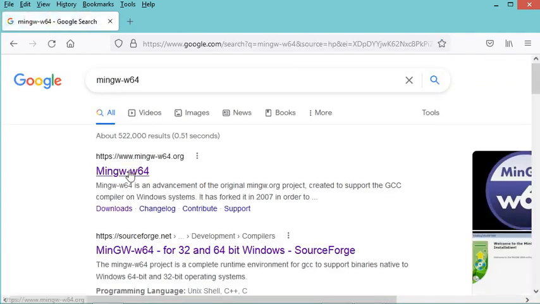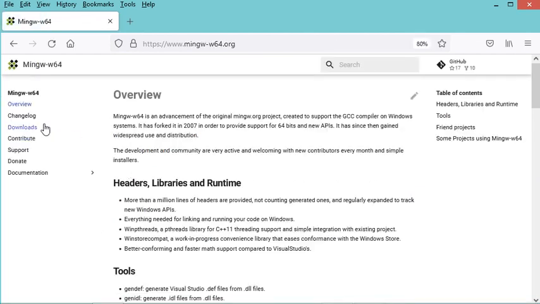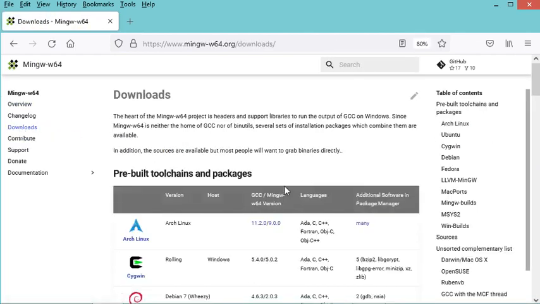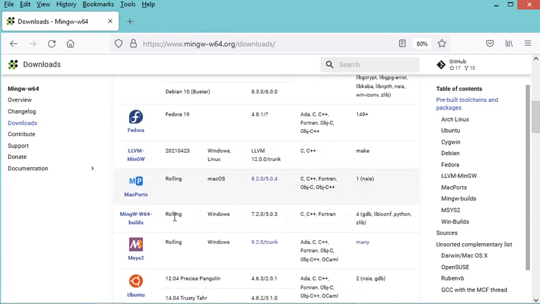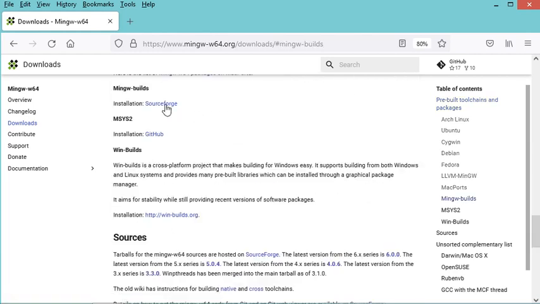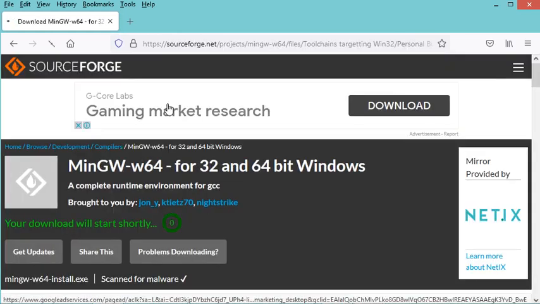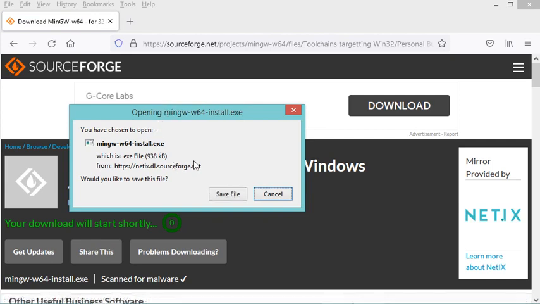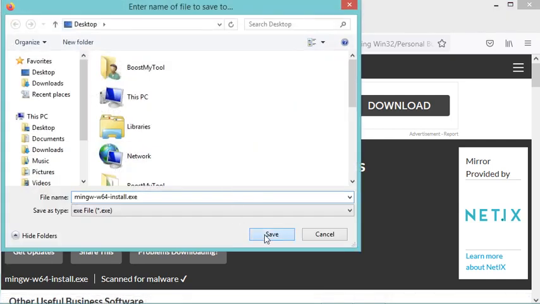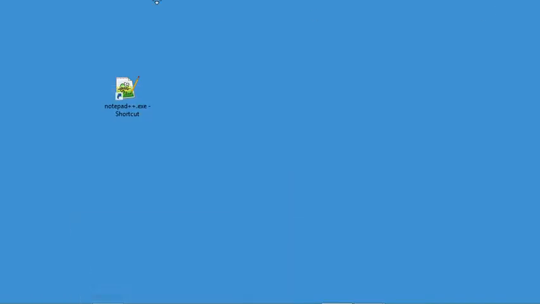Now let's go to this first link and let's click on Downloads. Now let's scroll down and let's click on this link, MinGW-w64 builds. Now here we need to click on this link. So here we can save this installer, so I will save it on the desktop. So this is the installer of MinGW-w64. Let's run it.